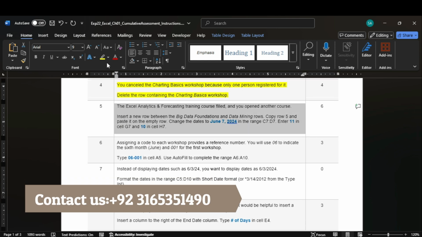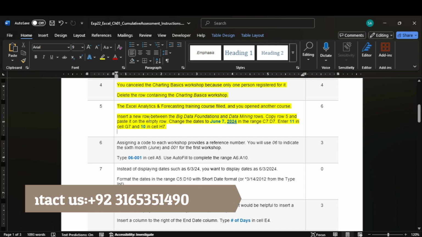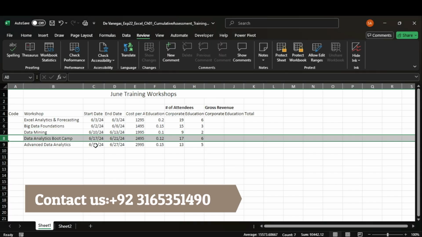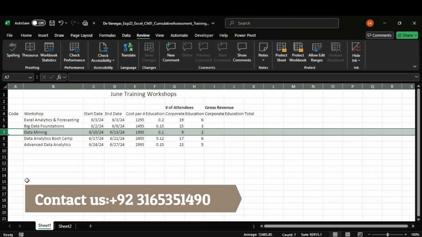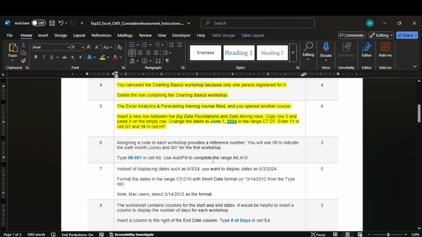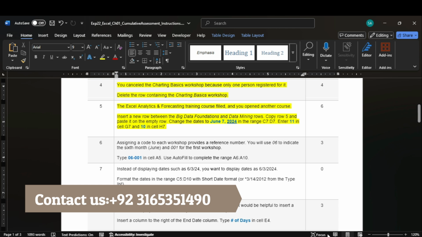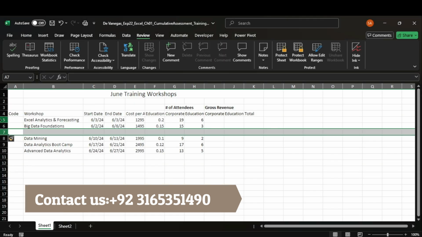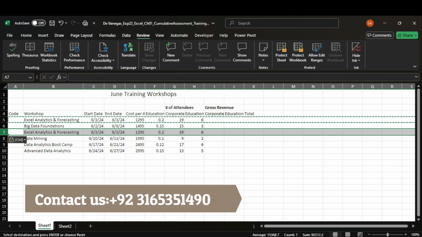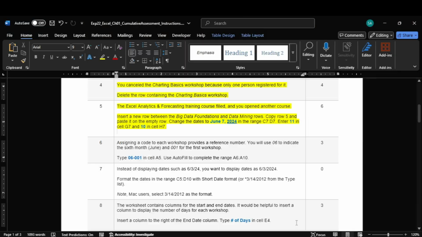So let's move to step number 5. It says insert a new row between the big data foundation and data mining rows. Here we will insert a new row. Then copy row 5 and paste it in the empty new row.